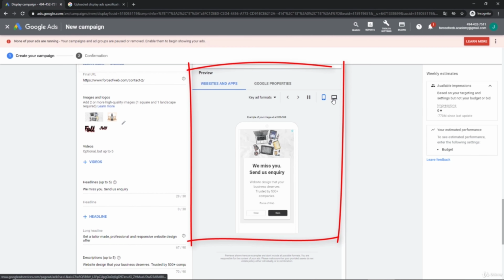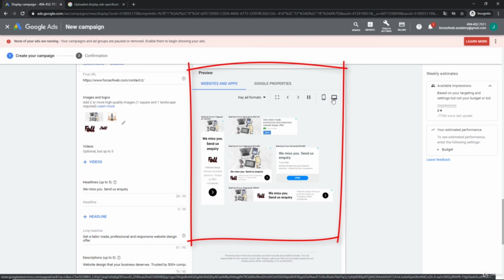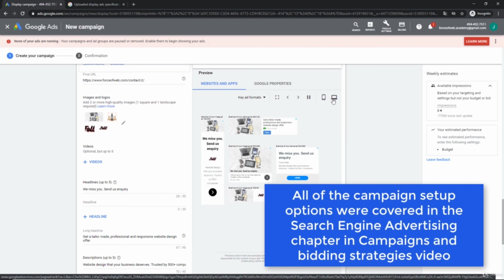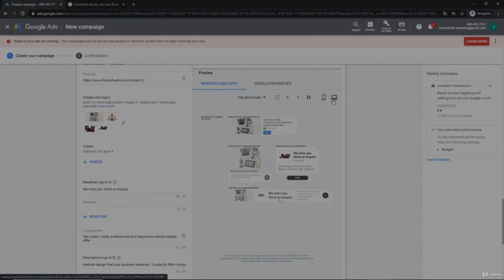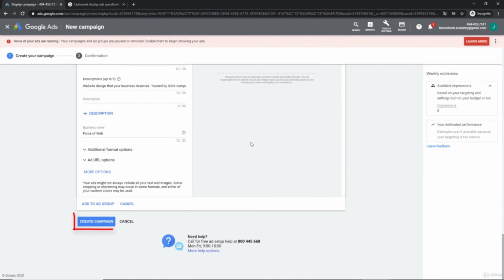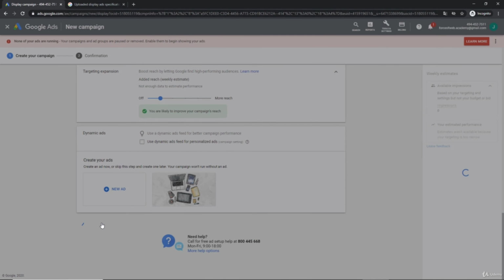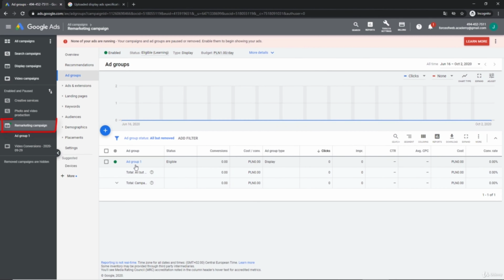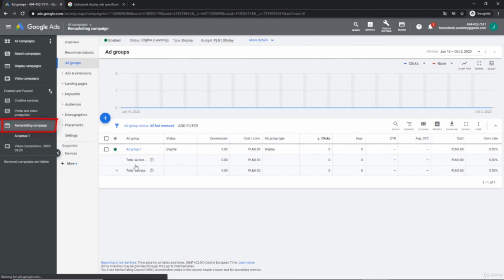On the right side, you can see a preview of your display ad on different devices. Fill in all of the missing details. If you have any problems, you can go back to Search Engine Advertising chapter, where we covered those settings. Once it's ready, click on the Create Campaign. Review all your settings. You can click on Continue to Campaign. Your remarketing will be now visible on your campaign list, and you can monitor and optimize it, just like you should for any other campaign.